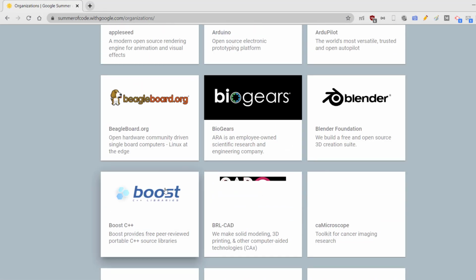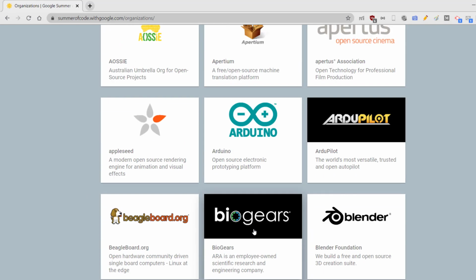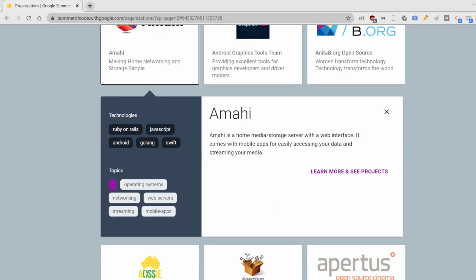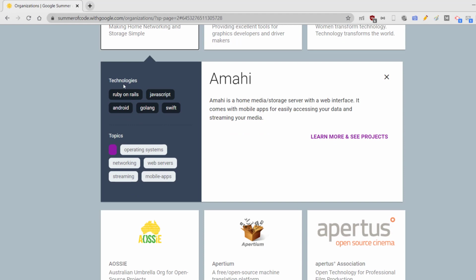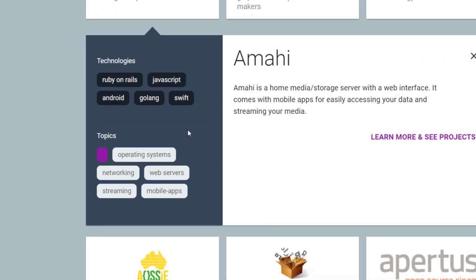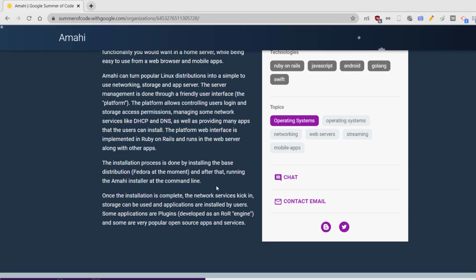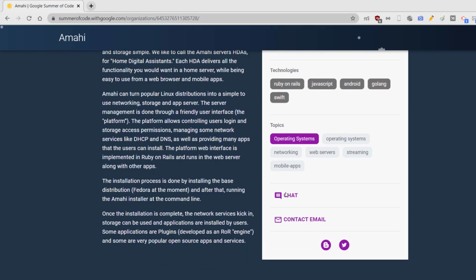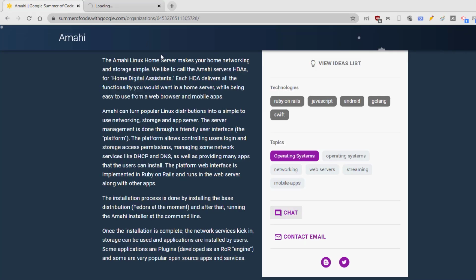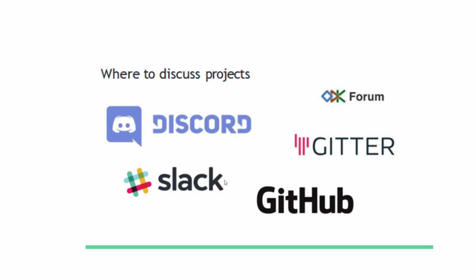Now if you want to see, okay, this organization, let's say Amai, what is their tech stack, what type of projects they are working on. So these are the tech stacks that they are working on. Let's say you're interested in Android, so you click on learn more and projects, and then to enter that community, to talk to people who are there in the community, you can go to the chat section, and it will redirect you to the IRC channel where they discuss things. So there are really a lot of different platforms, like some of the organizations use Slack or Gitter for their discussion. Some use Zulip, Discord, and obviously GitHub is always there where they discuss everything.